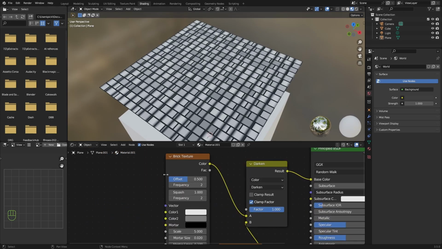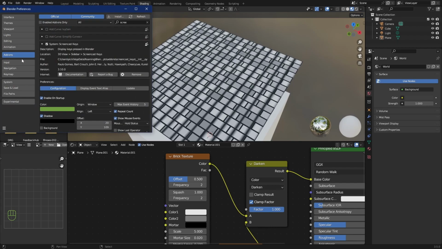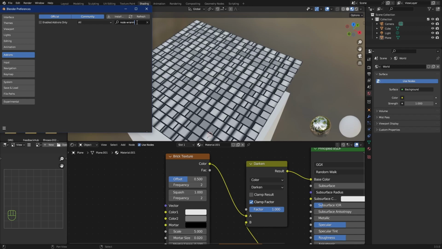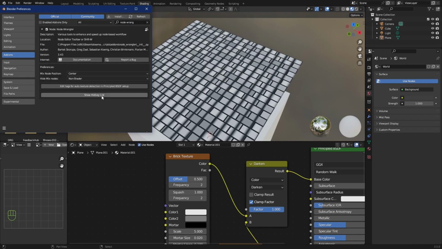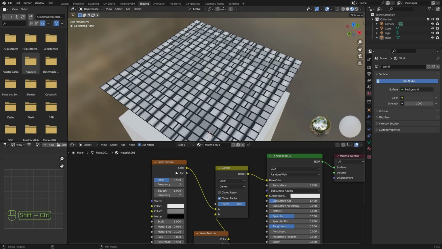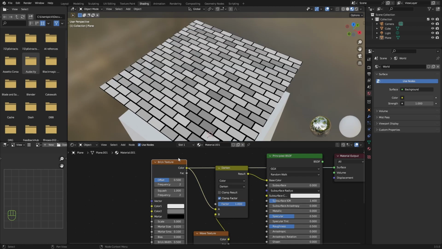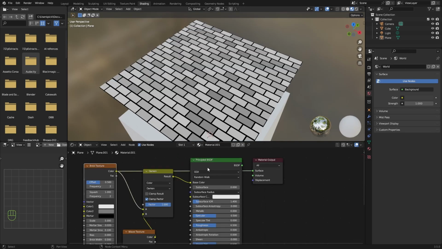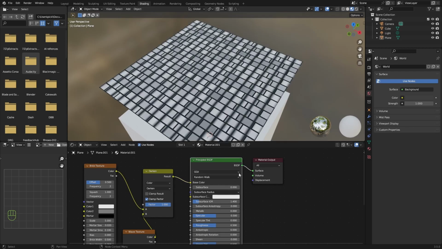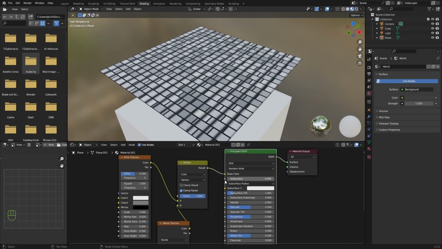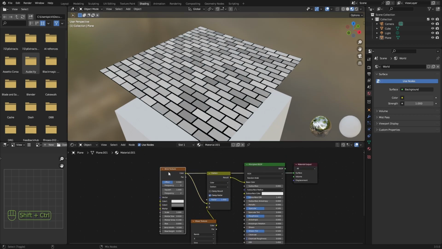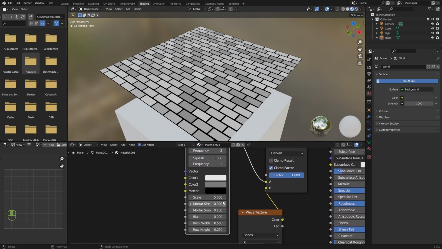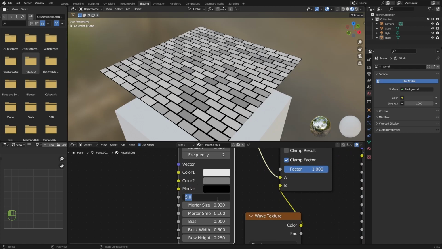I will also be using the Node Wrangler add-on. To get the Node Wrangler add-on, go up into Edit, Preferences, Add-ons, and search for Node Wrangler. Then, click this. Using the add-on, we can press Ctrl-Shift and click on our brick texture to only select that. We can press Ctrl-Shift back again on our principled BSDF to see our final result. I'm going to isolate the brick texture and scale it so we have some sort of boundary.